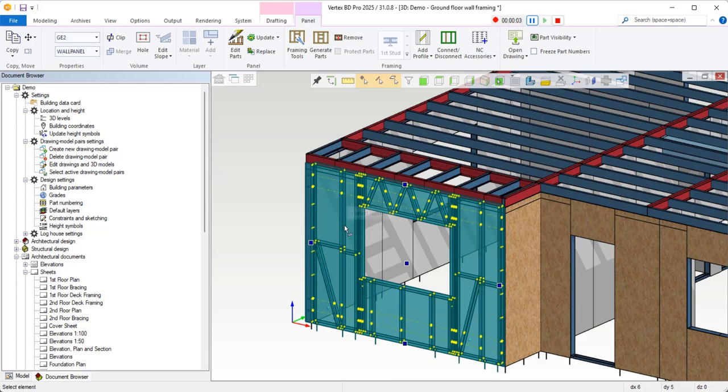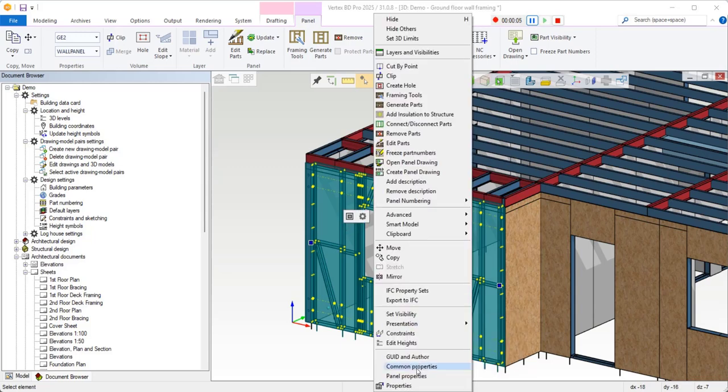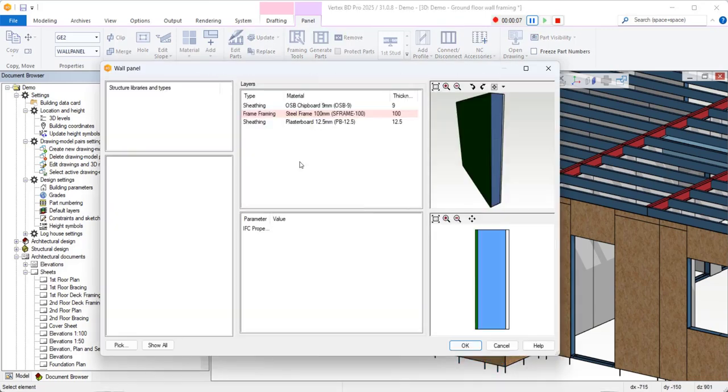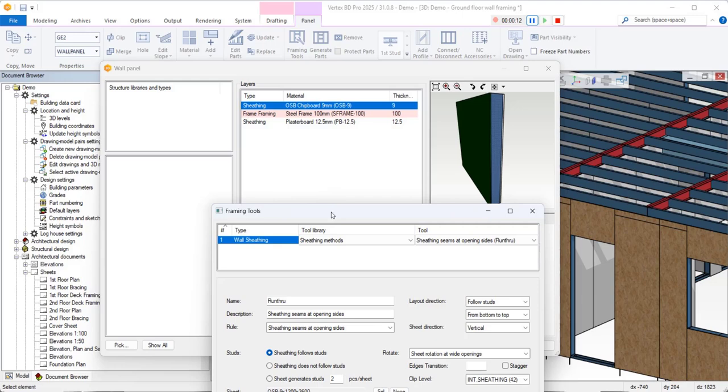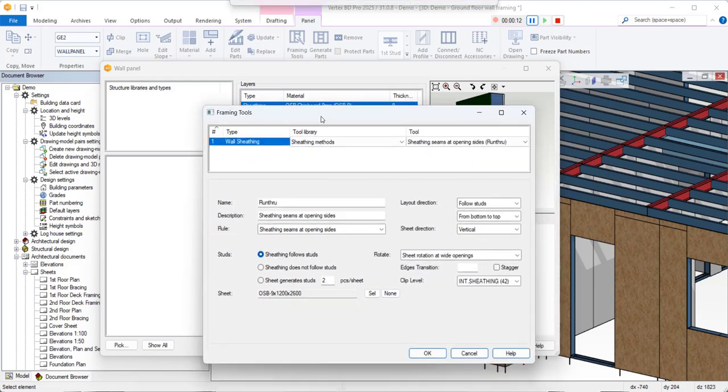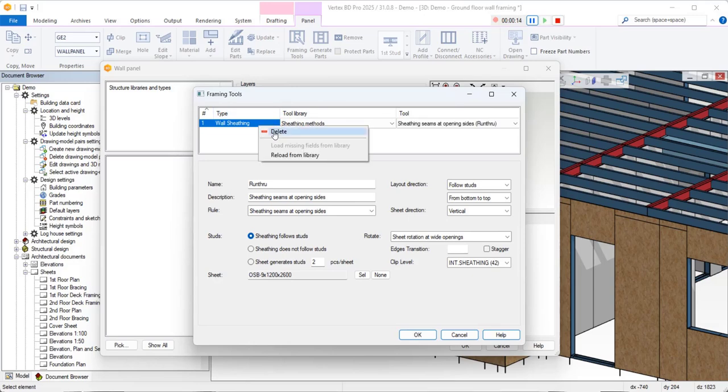Within this example, we have our demo model loaded and we are on the ground floor wall modelling pair. We select our walls, right click and then select to open its properties. Within here, we select the sheathing layer, right click and select framing tools. This loads the framing tool properties window for our sheathing layer. We select our wall sheathing and right click and hit delete as shown.